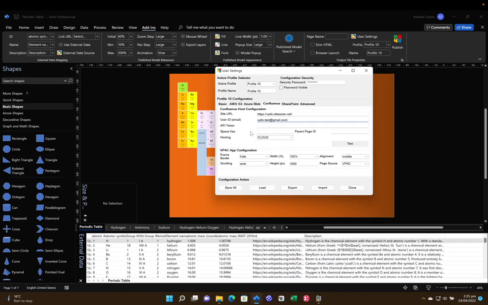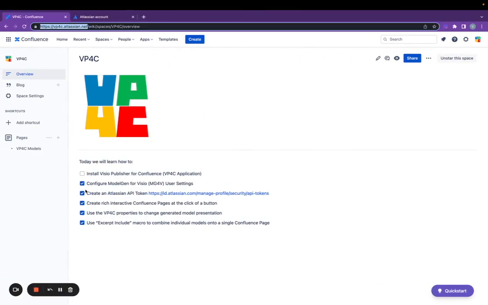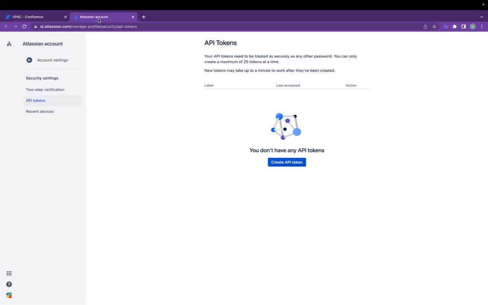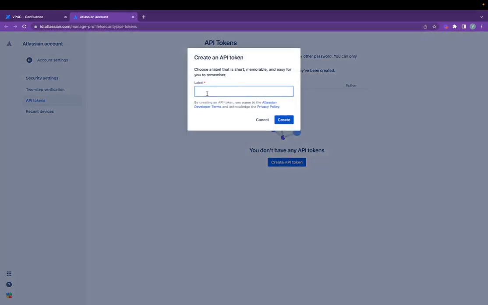ModelGen for Visio makes use of the Atlassian Cloud APIs, and for that you need to generate an API token for your user. If we flip back to Confluence, you can see here create an Atlassian API token, and there is a URL here, and I have that open in this other tab here. So it's id.atlassian.com/manage-profile/security/api-tokens. And I can quite simply create an API token for my particular user by clicking Create API Token, giving it a name, and then creating it.